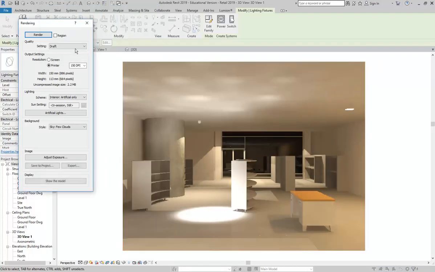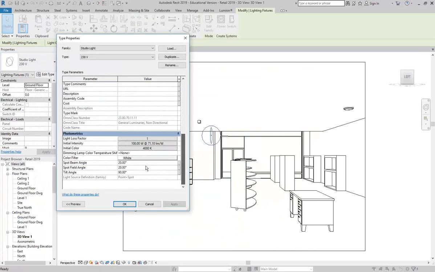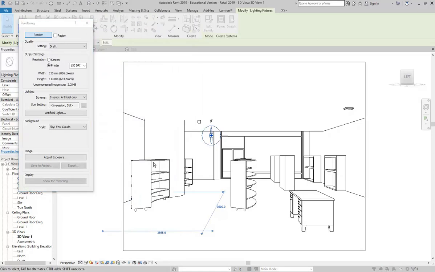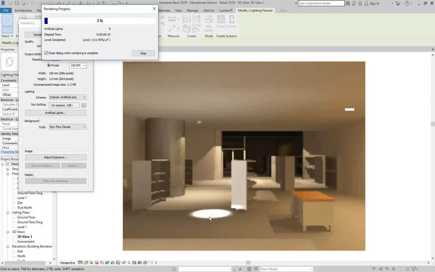I'm going to go back and I'll make that a smaller angle. So you can see that it's working. So I'll make it 10 and 10. Okay, so you can see there that's controlling that spotlight area.